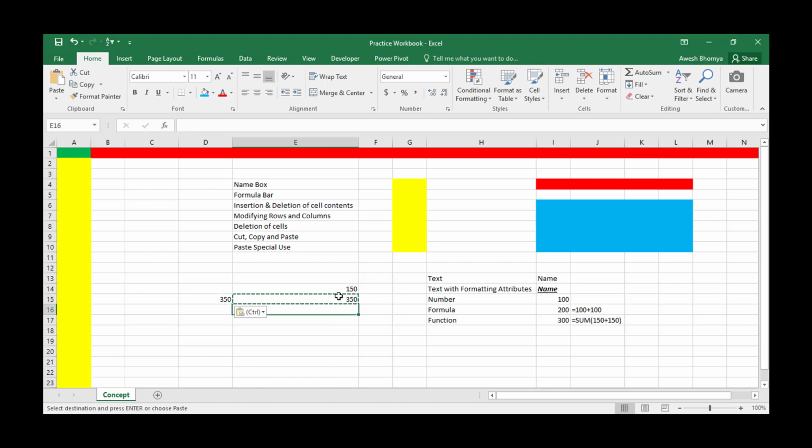Similarly, if I wish to cut the contents from a particular cell, say I want to cut the contents of cell E13 and I want to paste it in D13, or E14 into D14. So I click E14 and I can cut the contents, which is also equivalent to moving the contents. I cut it. When I cut it, I have the same moving border around that particular cell, and I select the cell where I want to paste it and click the paste command. It is as simple as that.